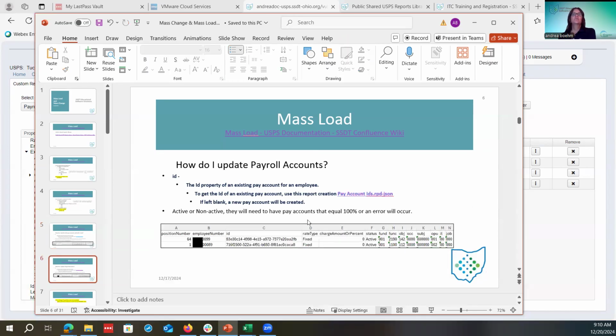The next one is if you're just using mass load to update a payroll account. So again, you can use this pay account report.json file to get those IDs, because you need that ID so you can update that account. Once you pull in all those accounts that you want to update and keep using that payroll account, but you just want to update the fund function or something that's changed on it, this is how you would do that.